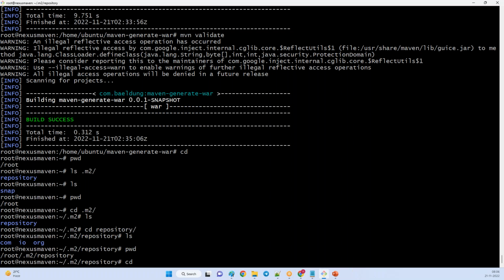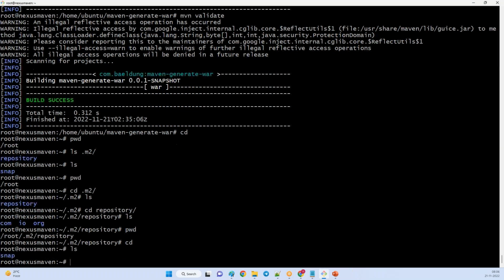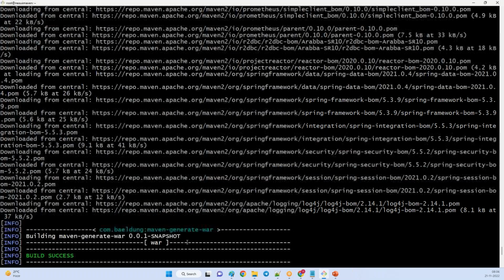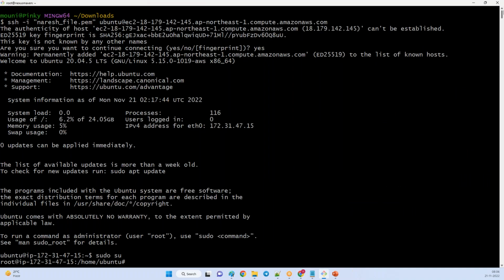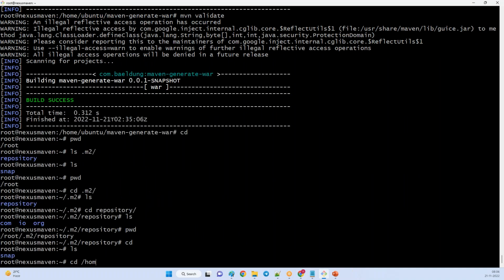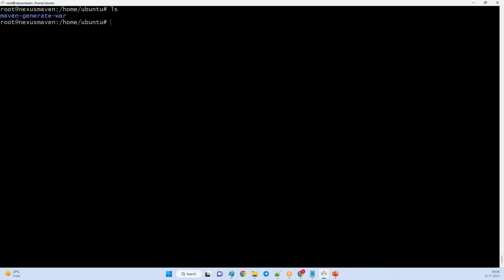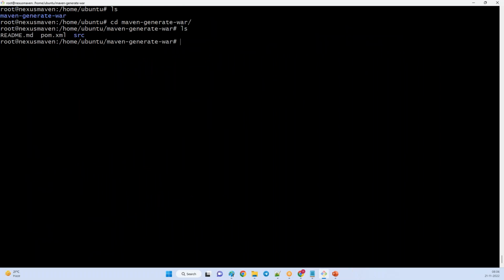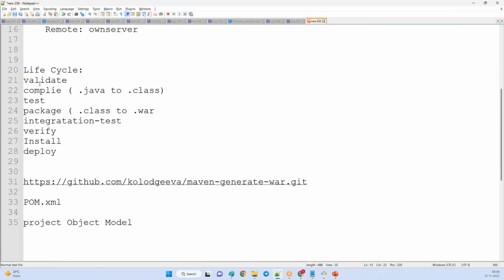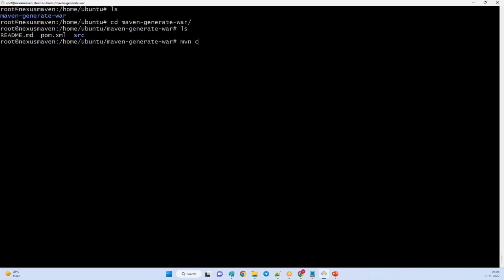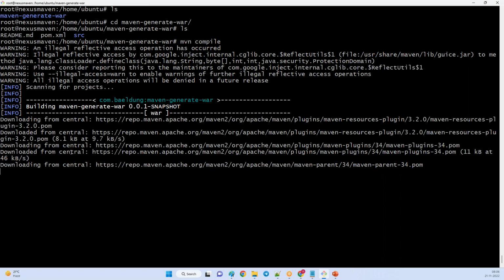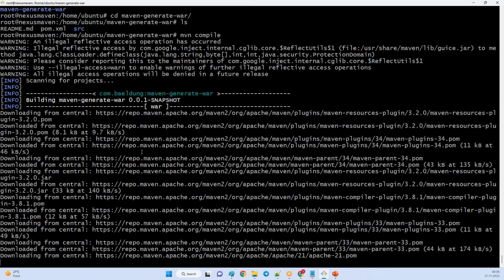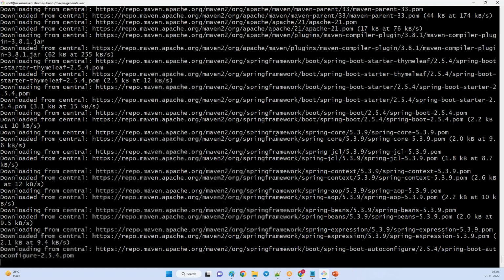So let me go to the Ubuntu folder, cd /home/ubuntu, right? Here my git maven war file project is there. I validated my code. The next step is to compile the code. You can use mvn compile. That means it will generate the classes, and it will download the important compilation-related plugins again.